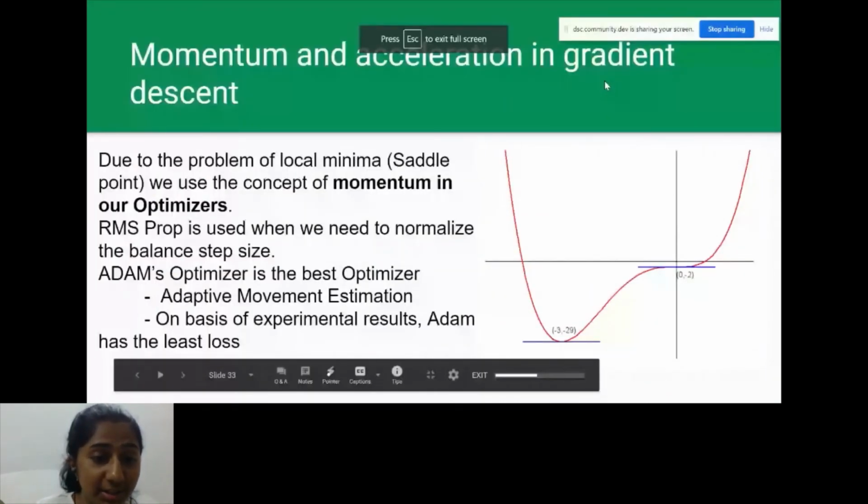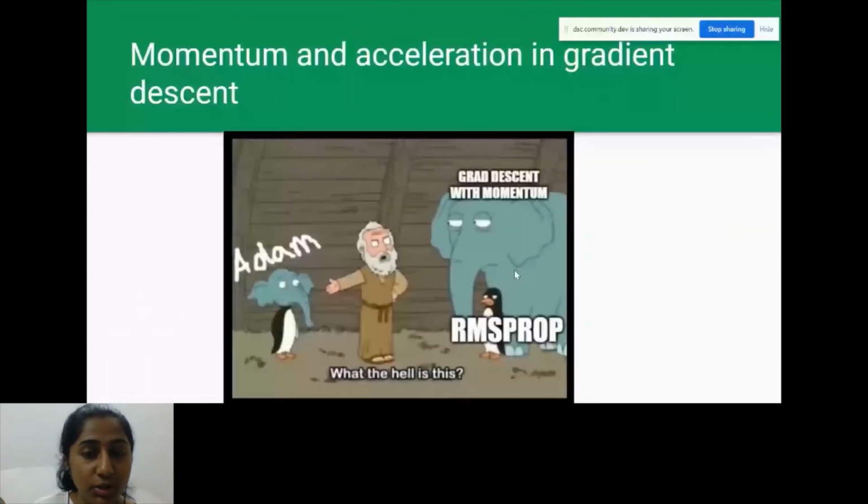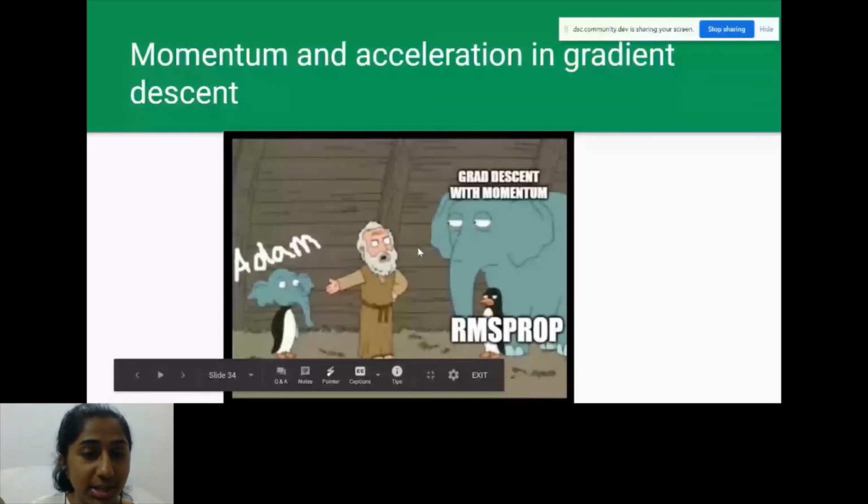Adam is basically made up of gradient descent with momentum, AdaGrad, and RMSprop. They take the best of these, remove the cons of both, and make Adam. That is why it's the best one so far, and it's our favorite.